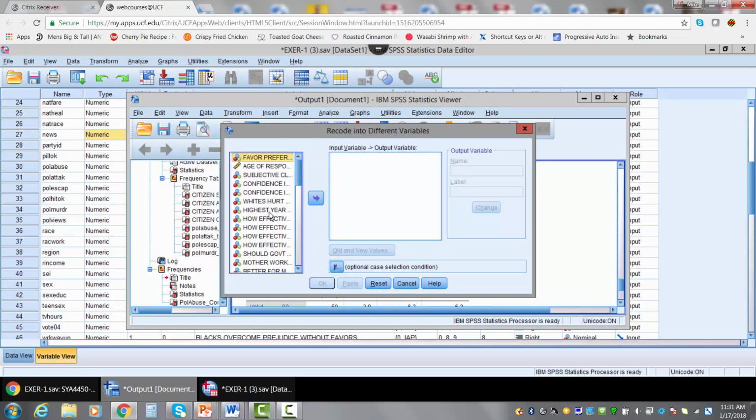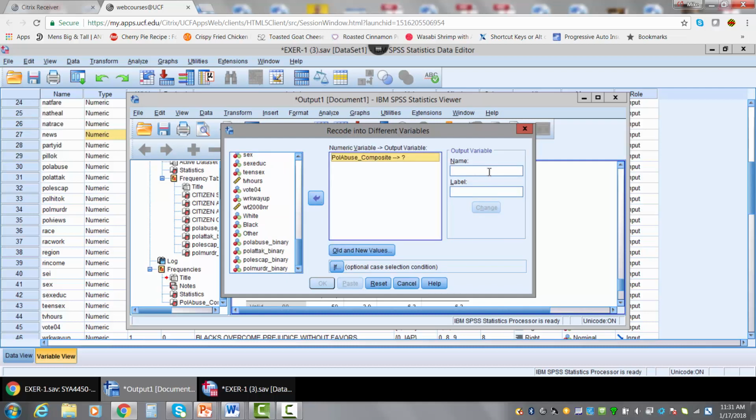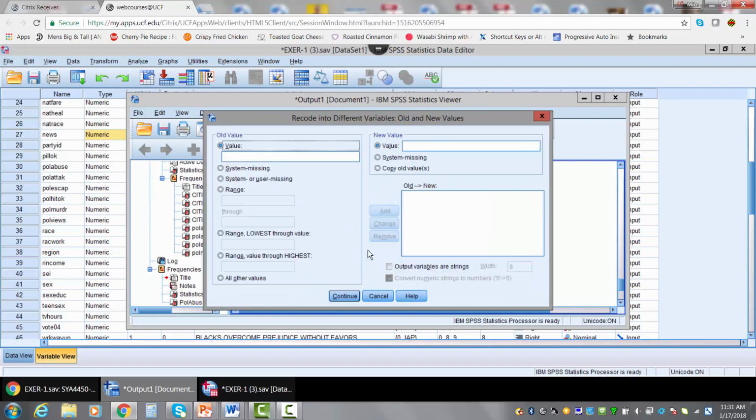Okay? And we're going to clear this out. It's all going to be different this time. Right click, give us our variable names, and we're going to use our composite measure as our input. And we'll call it pull abuse high low. And just like we did before, we'll go into old and new values. Now we're not going to use the same buttons we used before. It's a little bit different.